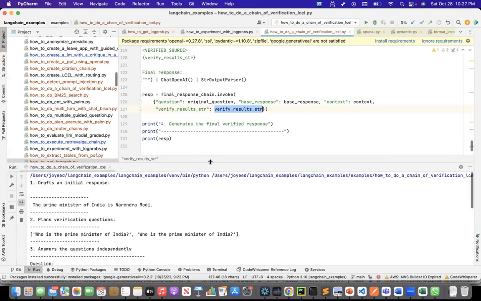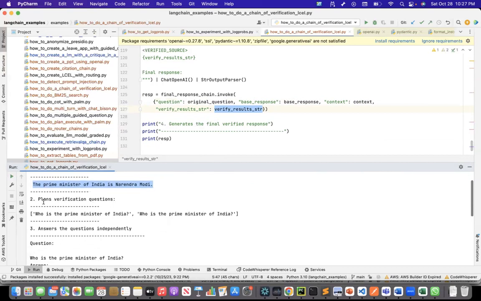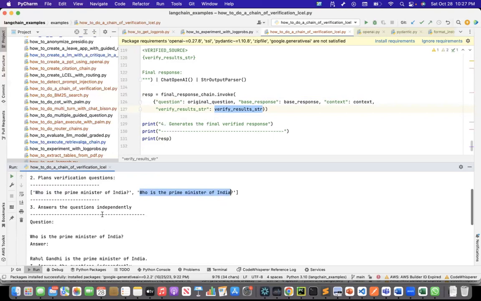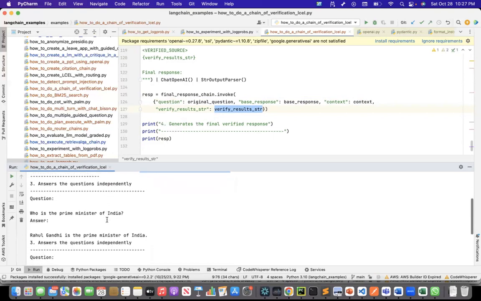I already ran it. So what it has done is, it drafts an initial response. Although I gave it a context saying Rahul Gandhi is the Prime Minister of India, text Da Vinci did not adhere to the context and still gave me the answer from the internet, which is that the Prime Minister of India is Narendra Modi. The verification step created two questions. Who is the Prime Minister of India? It again repeated, who is the Prime Minister of India? And then the next LLM answers the questions independently.